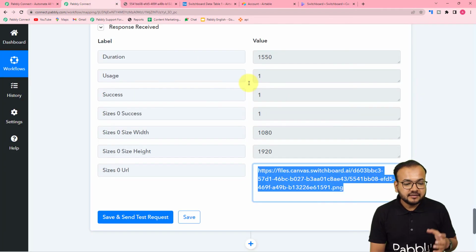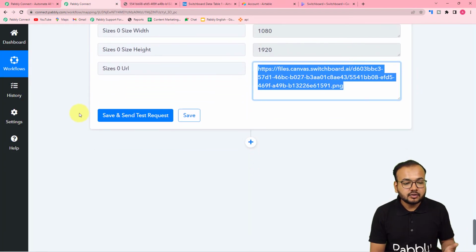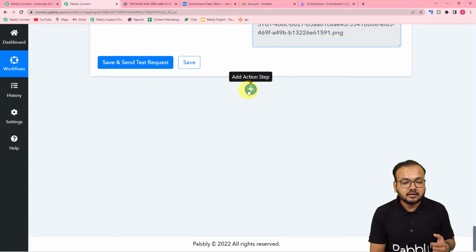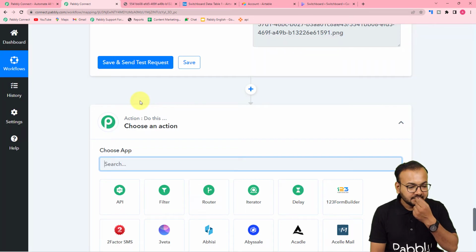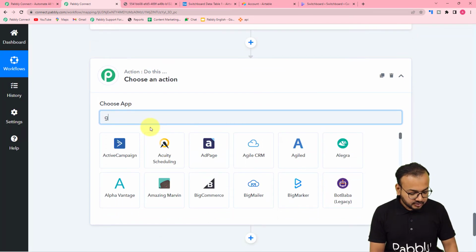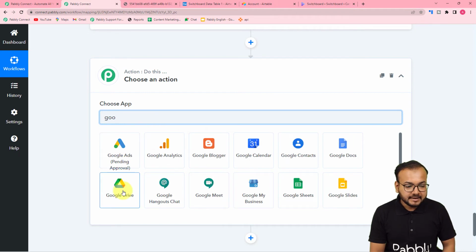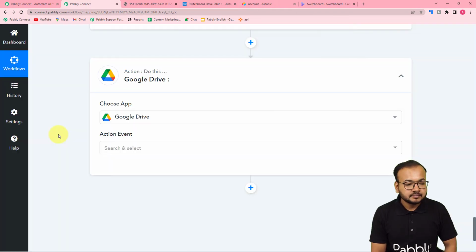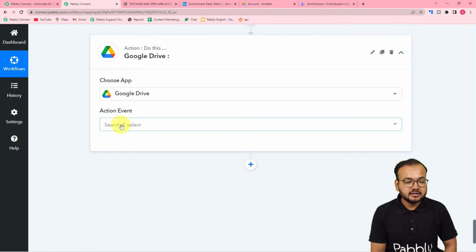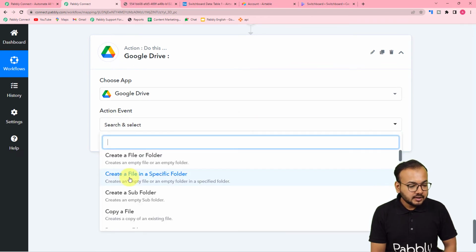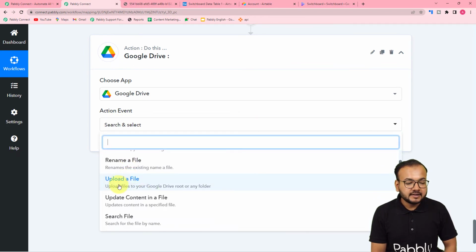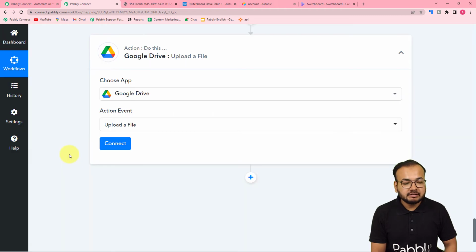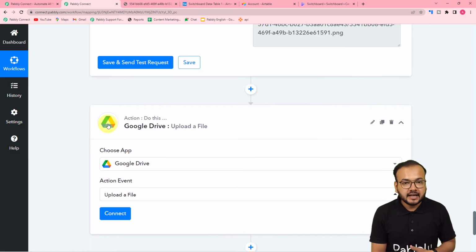So if you want to save these created images inside your Google Drive, you just have to click here on this plus icon, and from here you can just search for Google Drive. Here it is, select it, and here we have this action event which is called upload a file. Here it is. So you can upload this created file inside any folder that you have in your Google Drive.